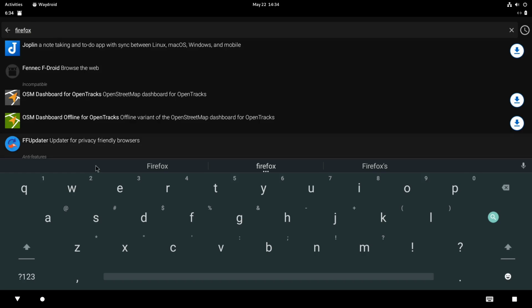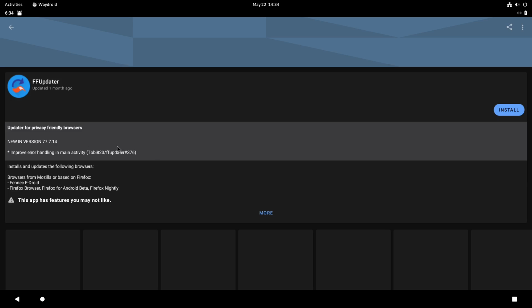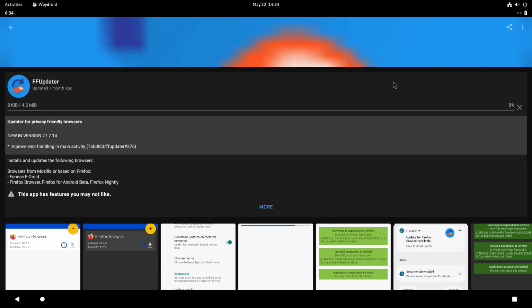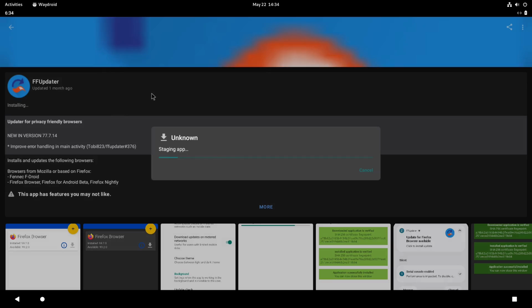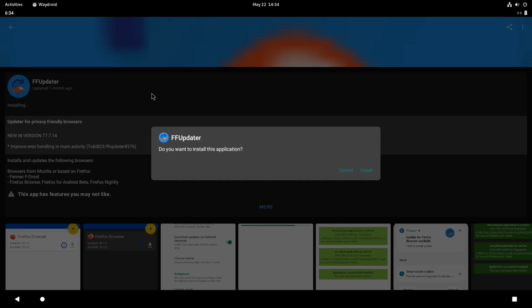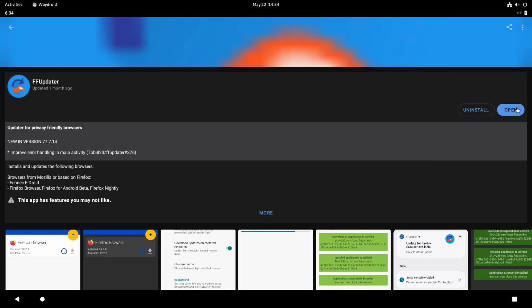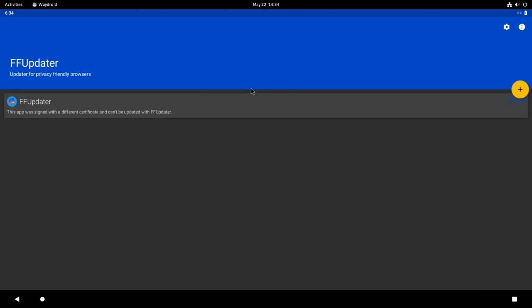So here's Firefox Updater. This will give you a variety of different web browsers. You can just go ahead and install what you want here. This is just a Firefox Updater. It will always check to see if there is any updates to any of the Firefox-based browsers that you have. And last time I knew, this allows you to get a variety of different browsers.